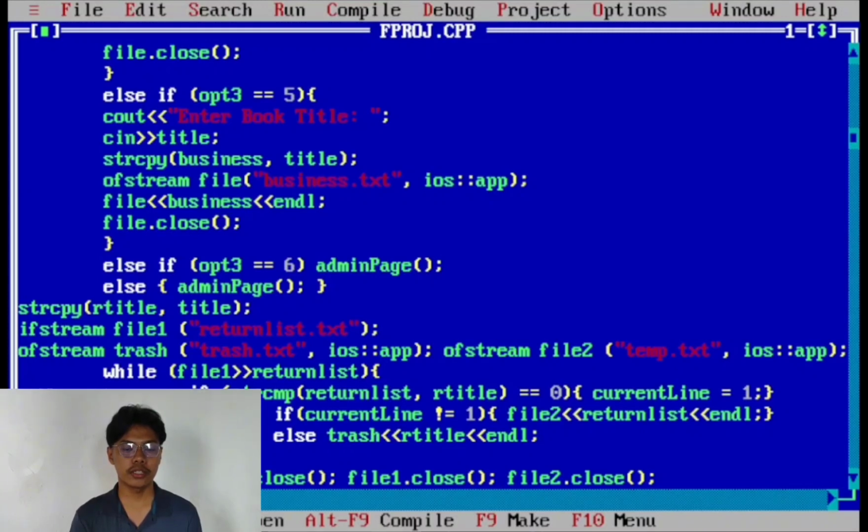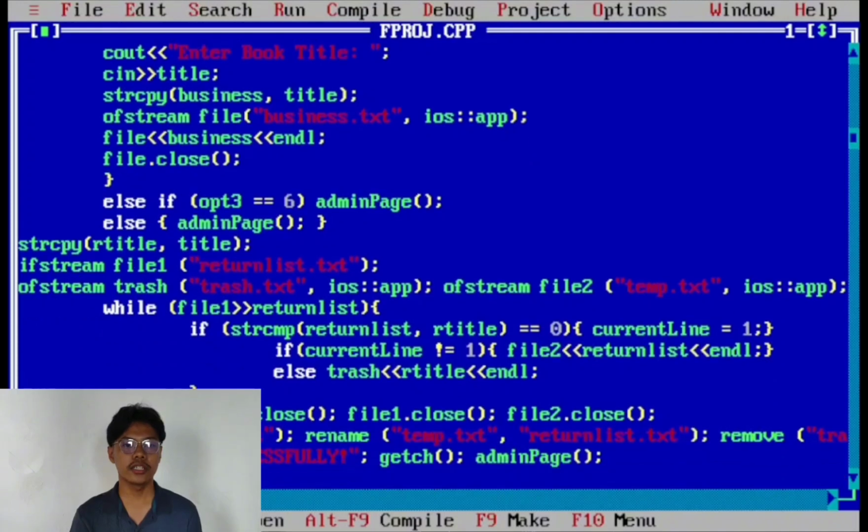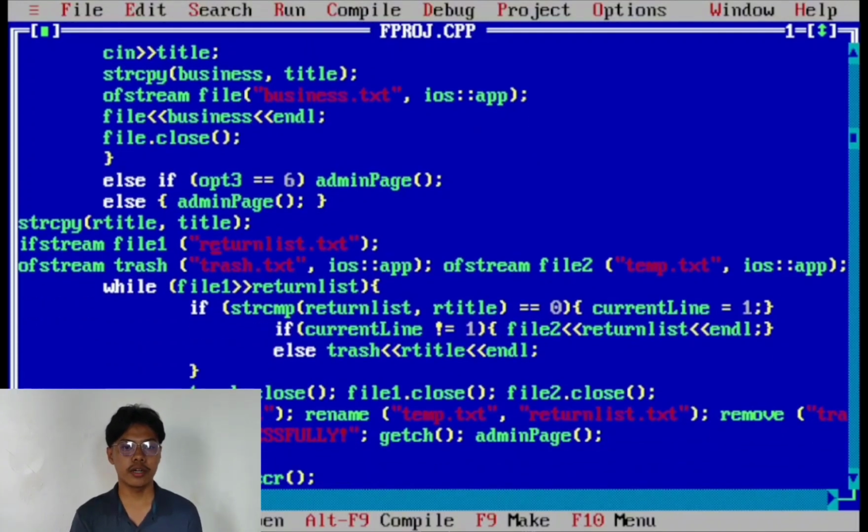After adding the book to its category, we will now be checking if the title is also written on the return list. We will declare three variables. We will be using ifstream to read the file return list, then using ofstream to open another file, naming it temp.txt. Lastly, ofstream again to open another file, naming it trash.txt.